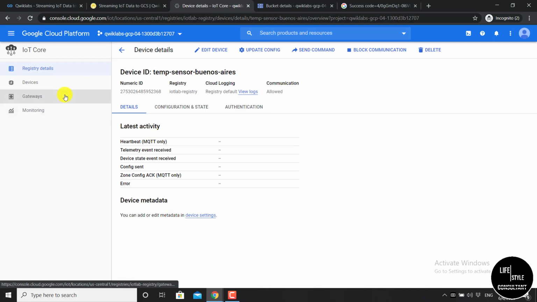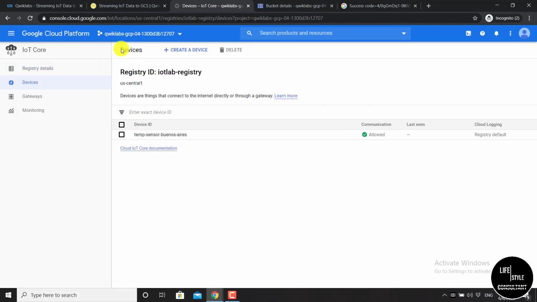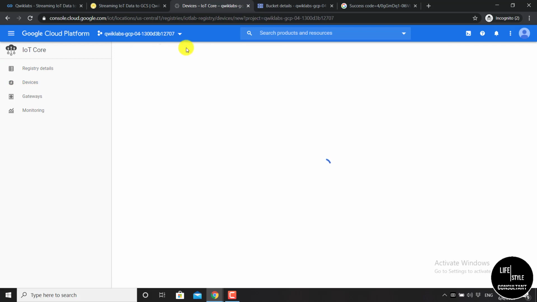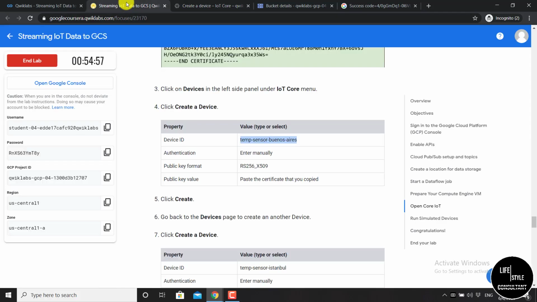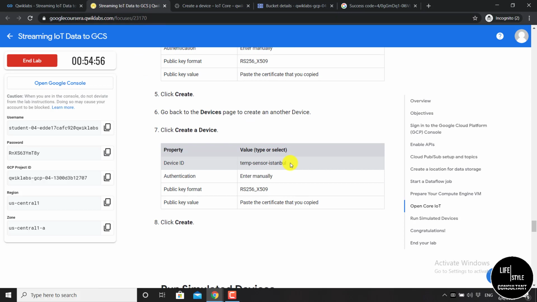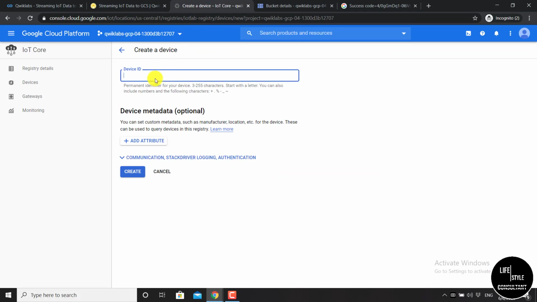So after that, we have to create another devices. So just click here to go the devices page, and you can see a device has been already created. We have to create another device, so click here create device. For device ID, you can just go to your instruction tab and just copy this device ID temp sensor Istanbul. Just go here and paste it.